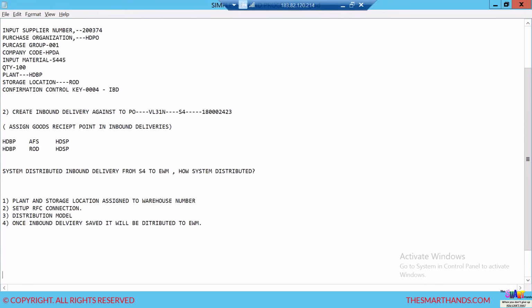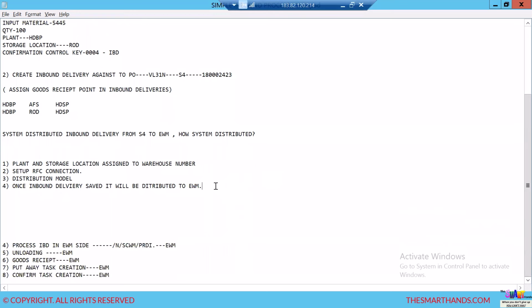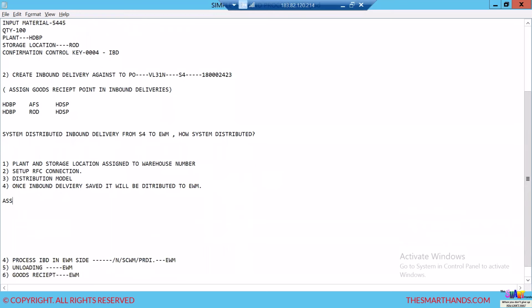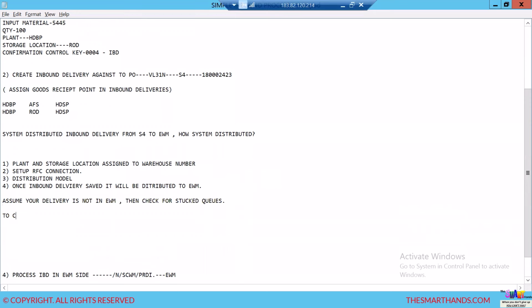So this is your real-time work in a support project. You are going to monitor the queues. Assume your delivery is not in EWM. Then check for stuck queues. So how to check? In EWM, we are going to check the inbound queues.